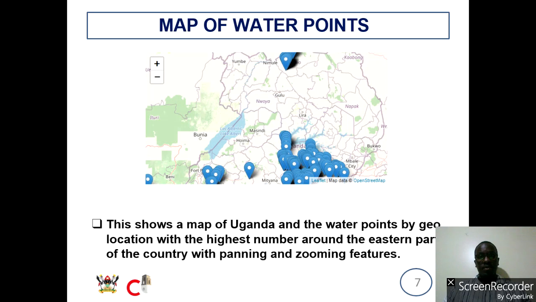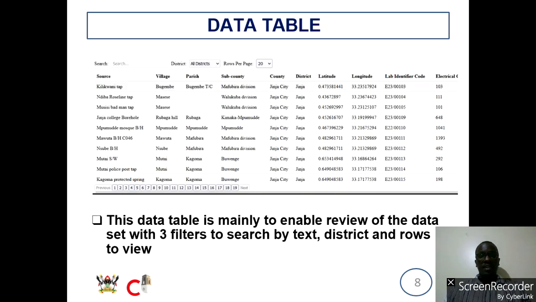This is our map, which shows locations of the water points. This map has zooming and panning features, as we shall see with the live graph. And lastly, we have the data table.